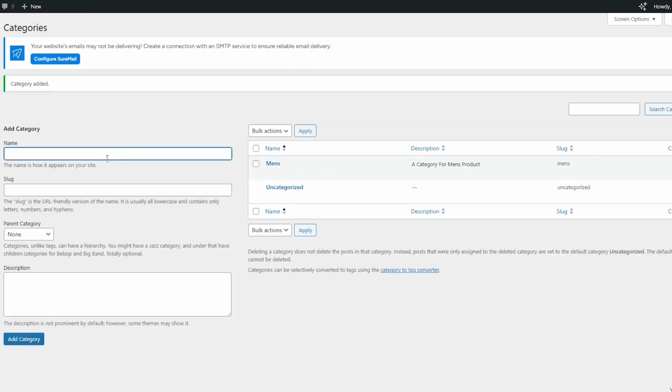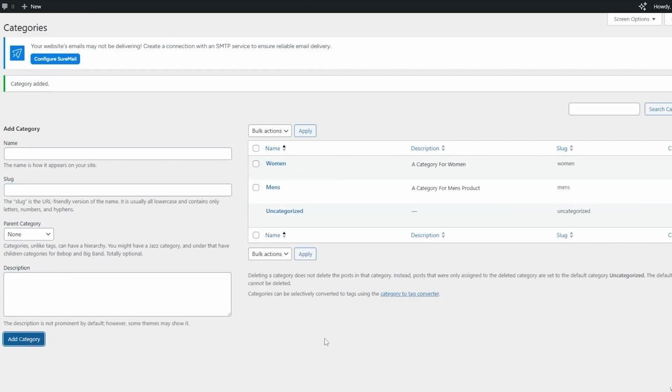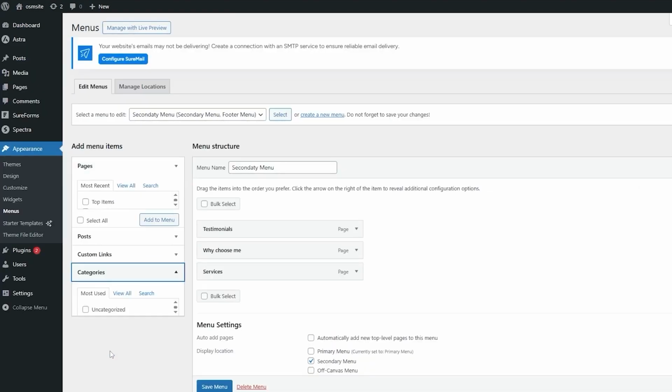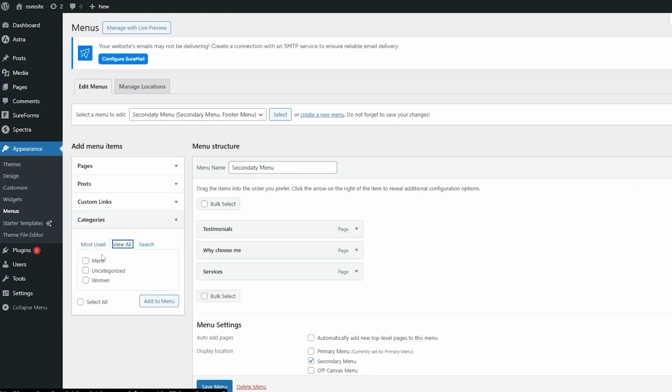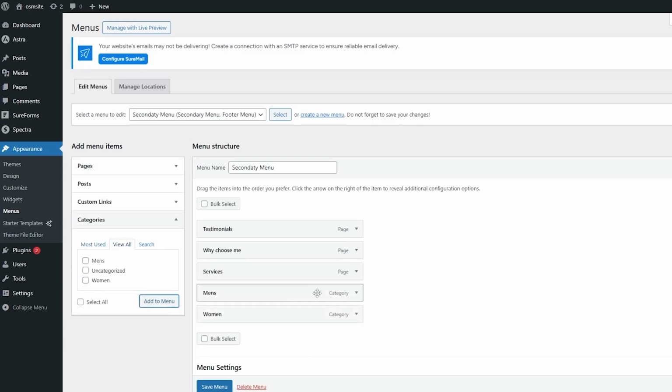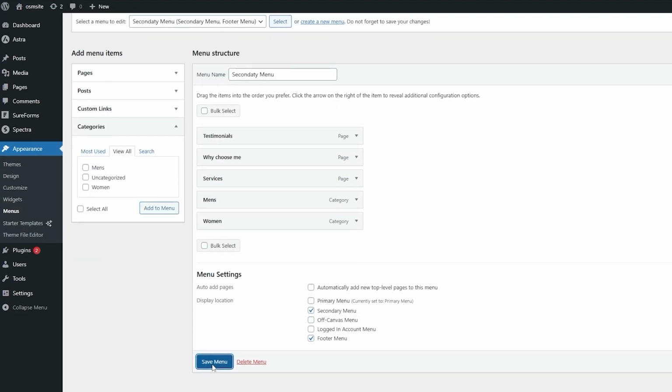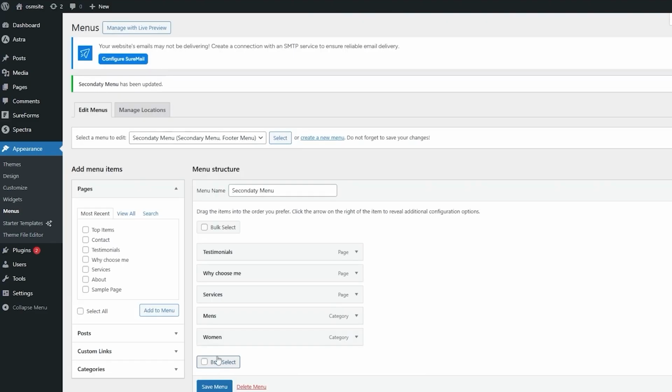Same thing. I'm going to add another one for women, and a category for women. Click on add category. There we go. So now we have a couple of categories, right? Now if we go back into the appearance and go into the menu section, we're going to see we have those options right here. So underneath categories, click on view all. You'll find them right here. So let's go ahead and add them. Select those two and click on add to menu. And there we go. We now have two options right here. And then we can click on save menu. And now the menu has been saved.